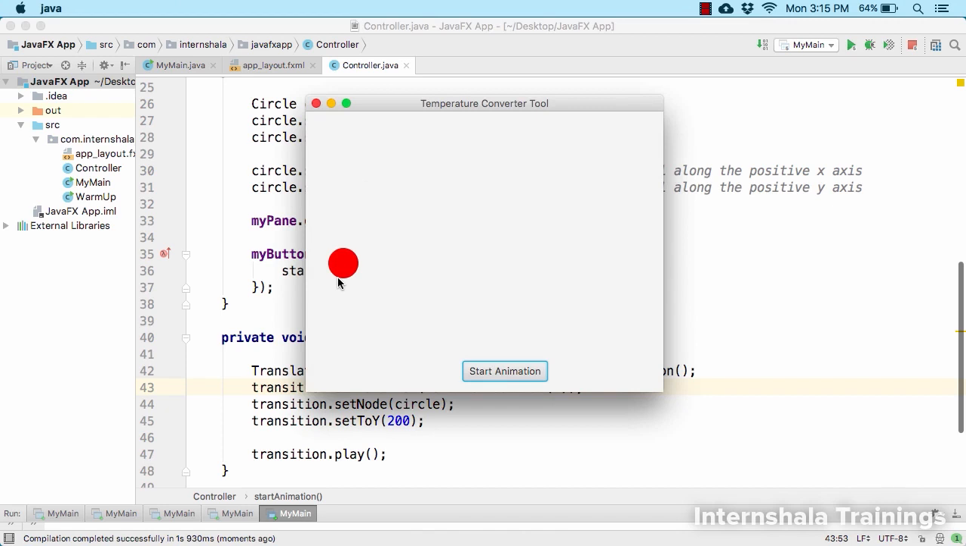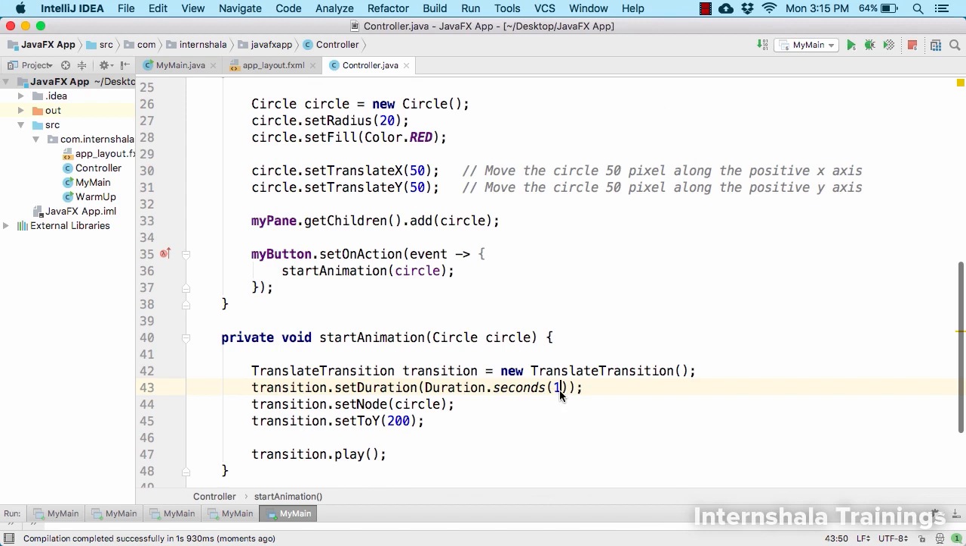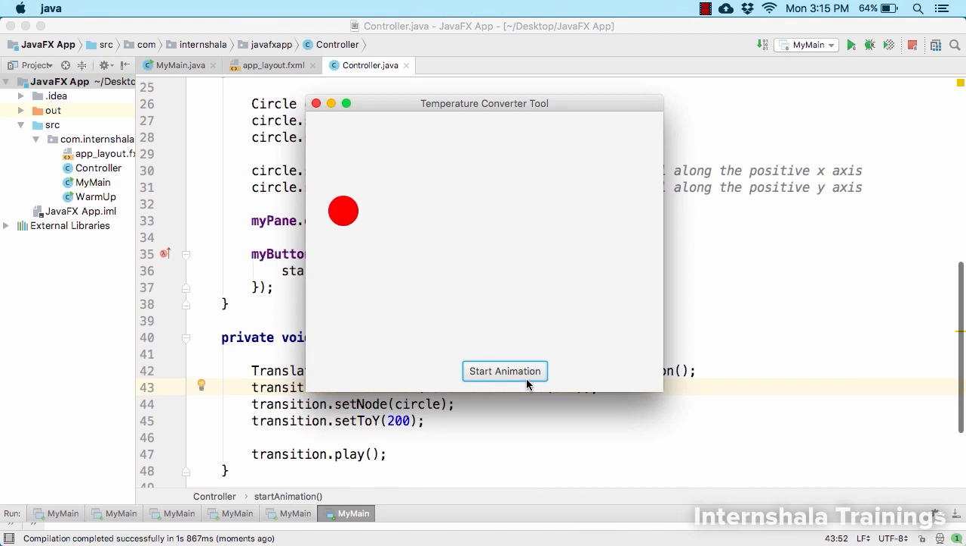And if you want it to appear like it is falling from the top, then what you can do is you can again reduce the time to 0.5 second. Start the animation and there we go. It now appears like it is falling from top to bottom, right?